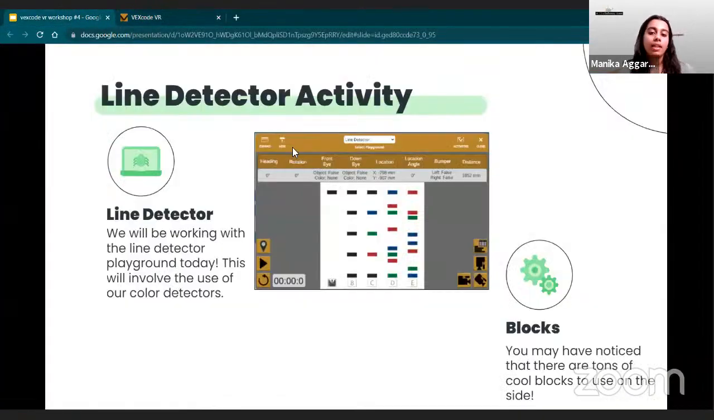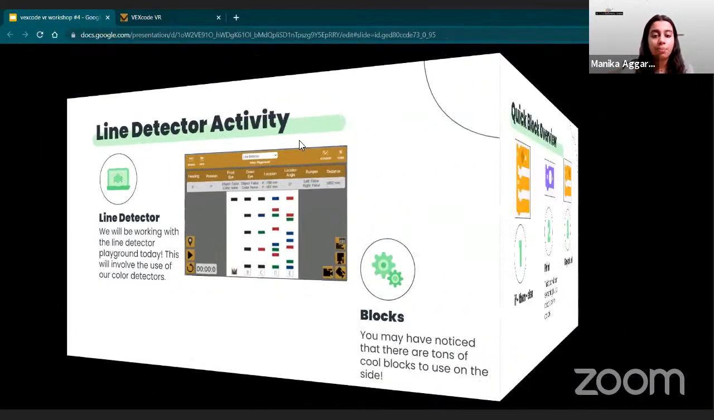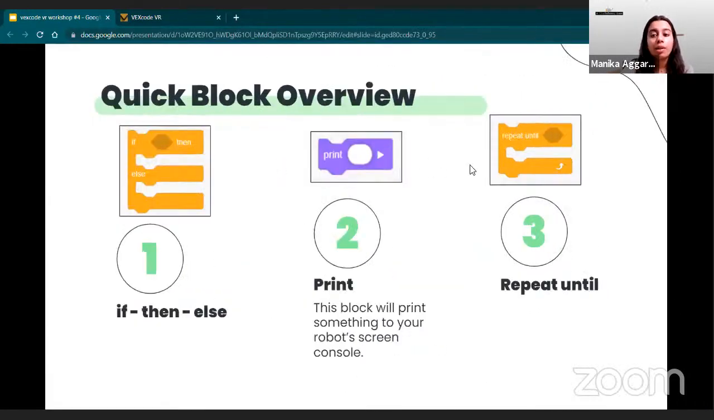So this is our line detector playground. I put a little screenshot here to see what we're going to be working with today. As you probably might have guessed, we will use our color detectors. I don't think we've used these color detectors yet. We've used magnets and distance sensors, so that's for objects. However, these are colors, so we are going to be working with our color detector. We have worked with our repeat blocks and if blocks. Now we're going to be working with slightly more complicated versions of those same blocks.